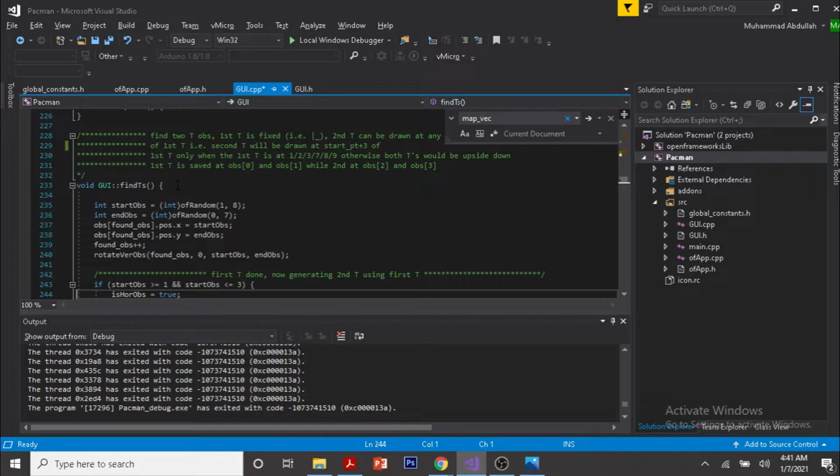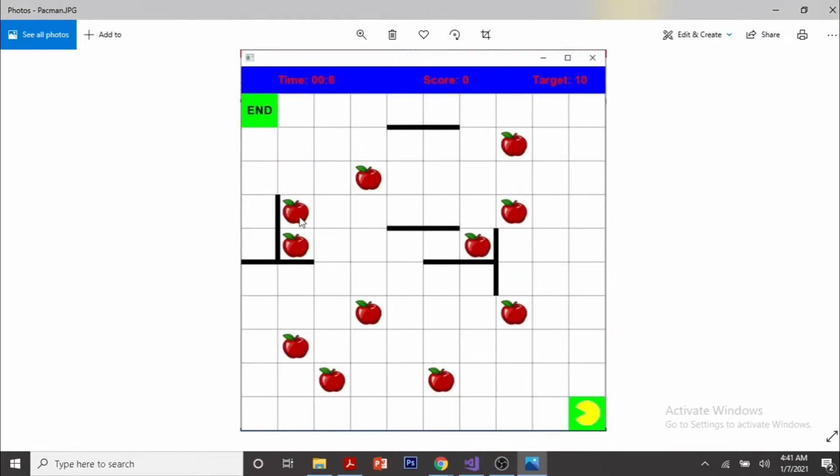Find T's. Okay, so this is very important. Since I told you that there are a total of 6 obstacles, right? So the first T obstacle will be constant. It will be like this, rotated by 180 degrees, and it is constant, but its position will be random. It could be here, it could be here, it could be anywhere on the grid, but it will be of this type. It is always rotated 180 degrees, right?